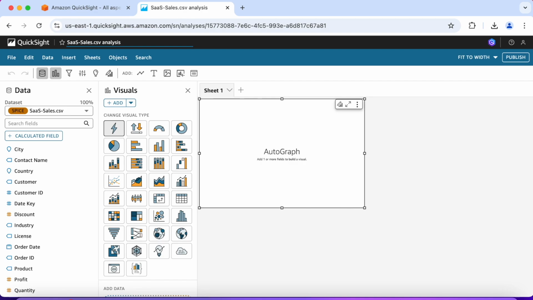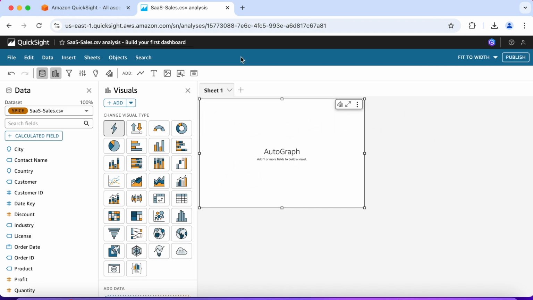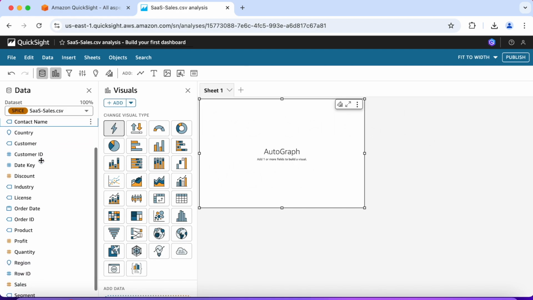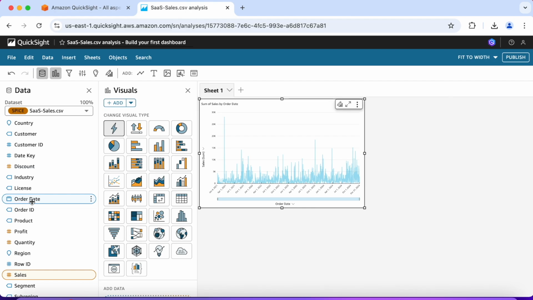Let's go up to the top and change the name. We'll add to the name. Sales Analysis - build your first dashboard. So now let's visualize the sales by month. So on the left primary pane, let's click on Sales. Let's add order date. You can see our visual is updating.